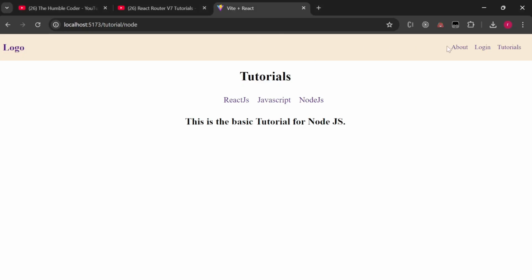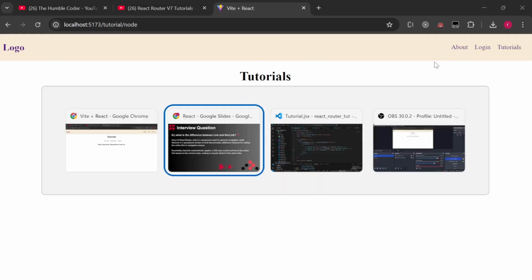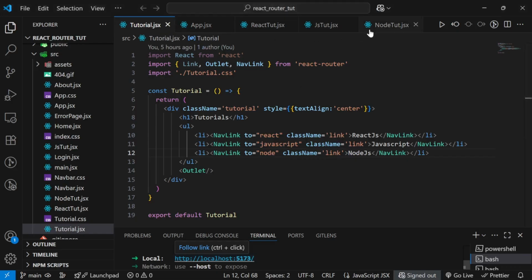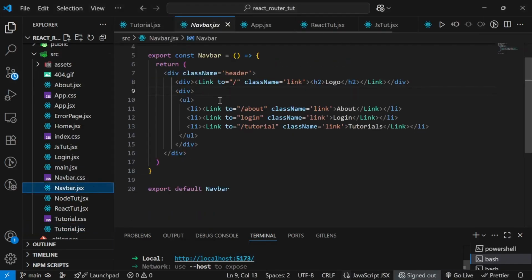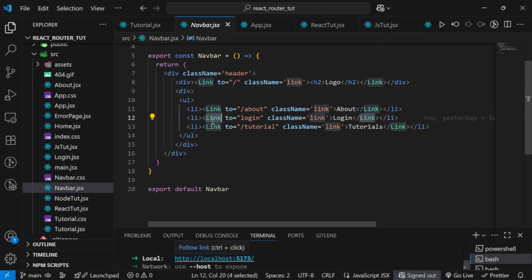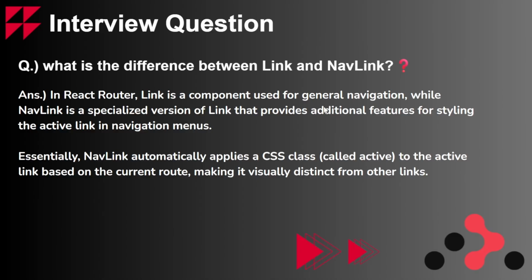Even if you see our header, these about, login, tutorials, all these are links. If I take you to our navbar, in my navbar.jsx, all these are links as of now, right? So links are basically used for general navigation, while nav link is a specialized version of link that provides additional features for styling the active link in navigation menus.